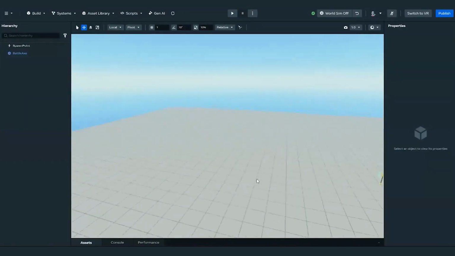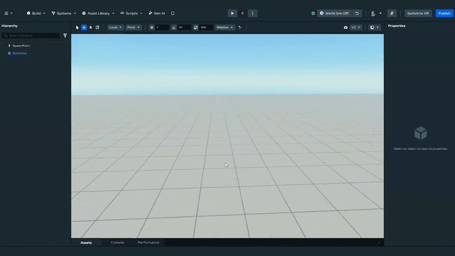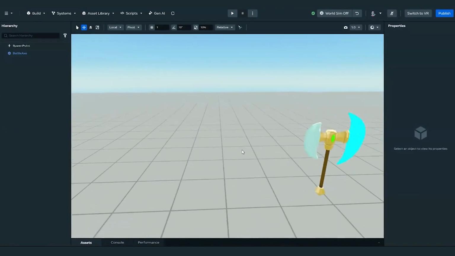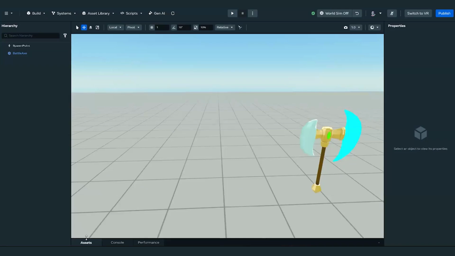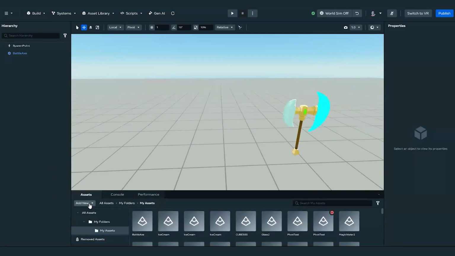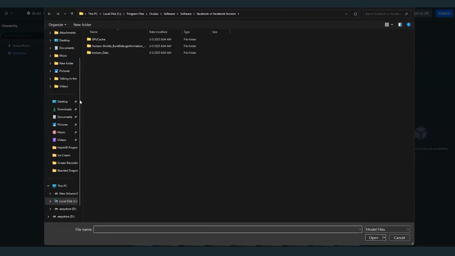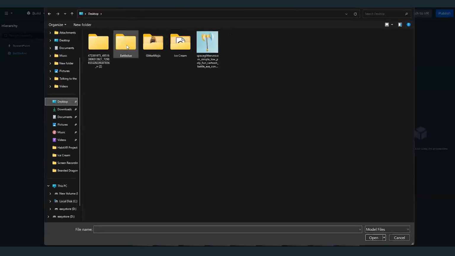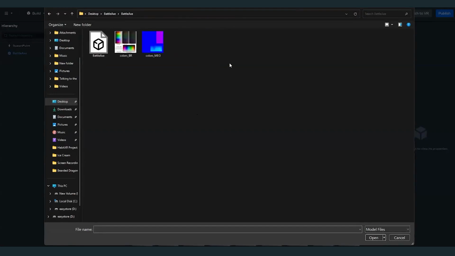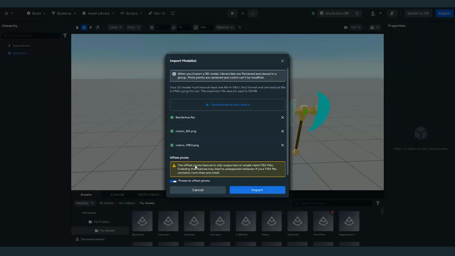Okie dokie. And now let's import that again next to the other friend here. Okay. So now I'm going to go to my assets tab on the bottom left, click this drop down and go to 3D model. Now what I'll do is I will find my file, go to Battle Axe, and just drag all of this, open.